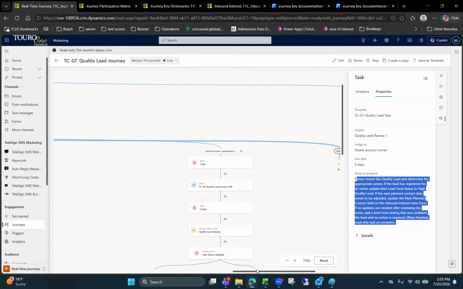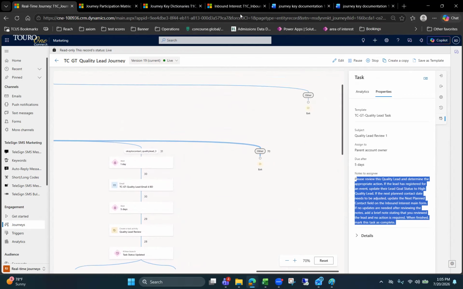This piece right here says how many steps. It's not necessarily saying how many steps. It's saying three, one, two, whatever it is. But you can create others. There could be quality lead 4, quality lead 5, quality lead 6, 7, however many you want to have.